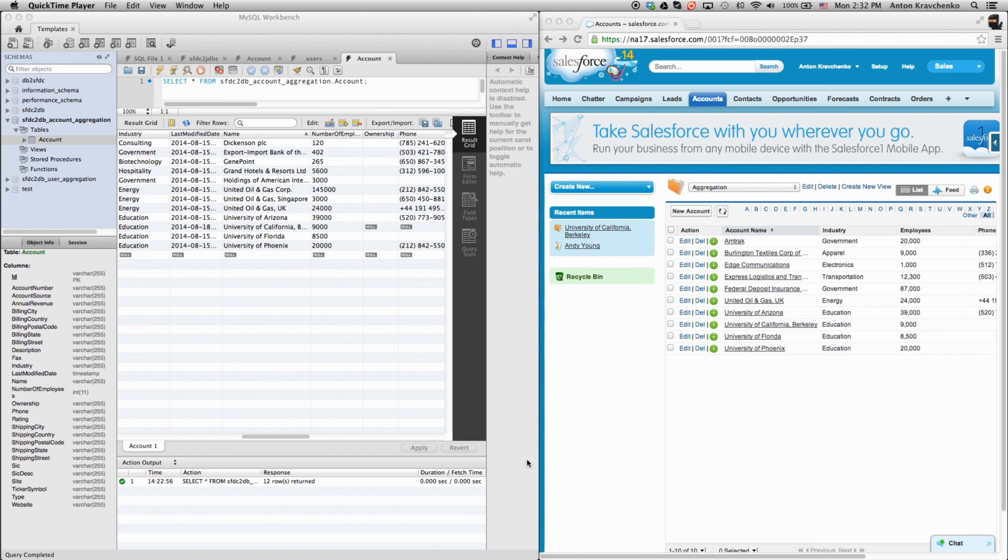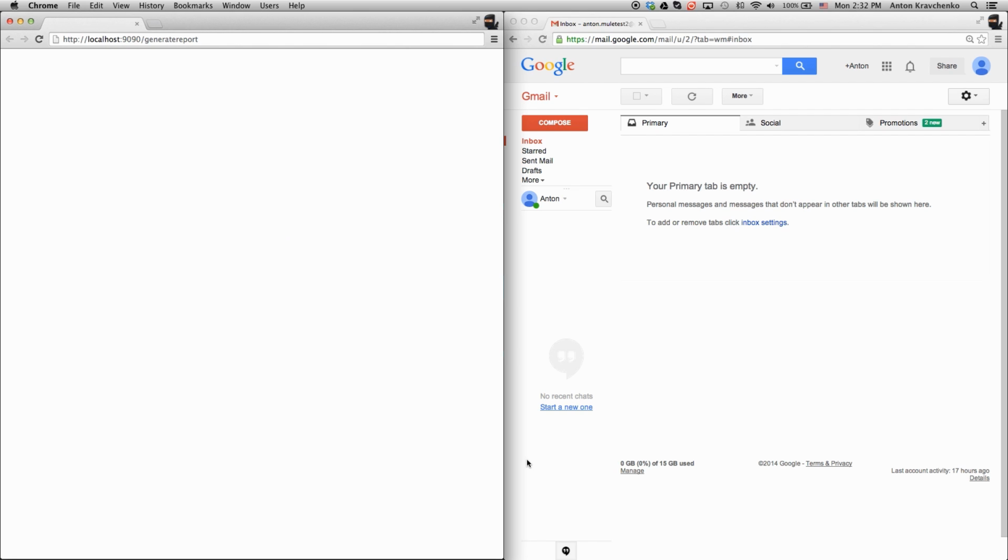Right now, let's see how it works inside of two different systems. Here you can see that some accounts are in the database only, some in the Salesforce, and some in both. Now, let's start the aggregation process.